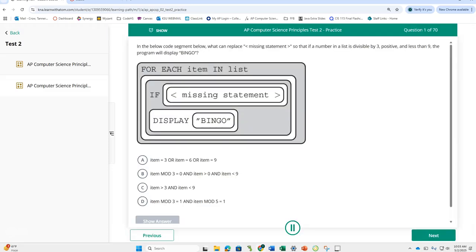All right, in the below code segment, what can replace the missing statements so that if a number in a list is divisible by 3, positive and less than 9, the program will display bingo. So first, the value in the list is going to be item. Item's going to be every value in the list, so that's what we're referring to. Divisible by 3 is using mod 3 equals 0. So really, this is our only answer choice right there.